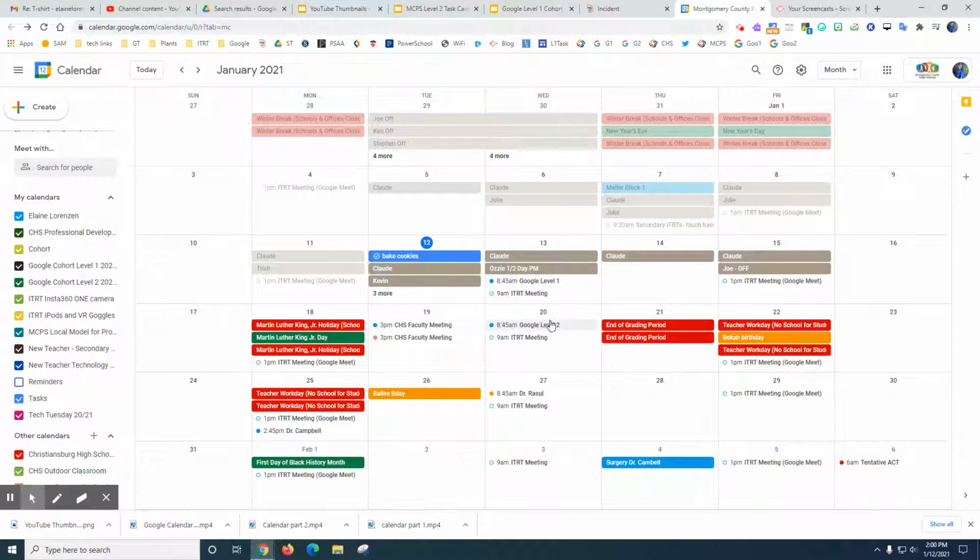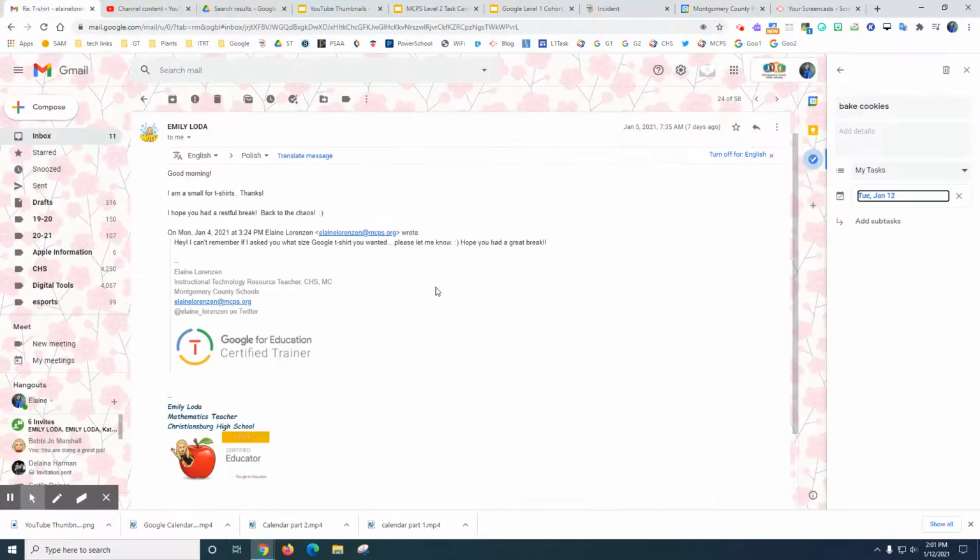Also, in my calendar, over here on the left on your calendar menu, you have to make sure you have a check mark in this little box by tasks. Otherwise, your tasks, even if you give them a date and time, will not show up on your calendar. Going back to my email.